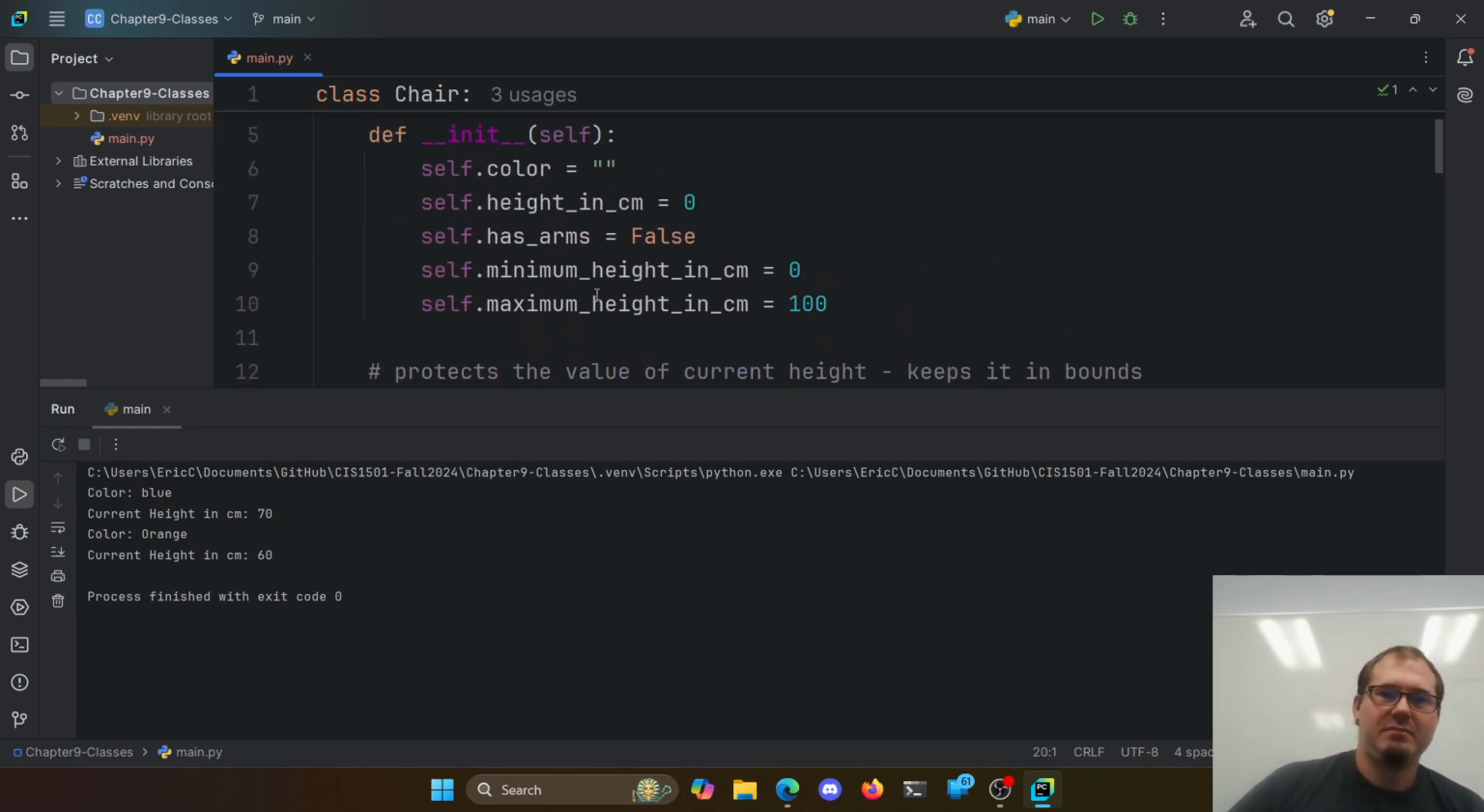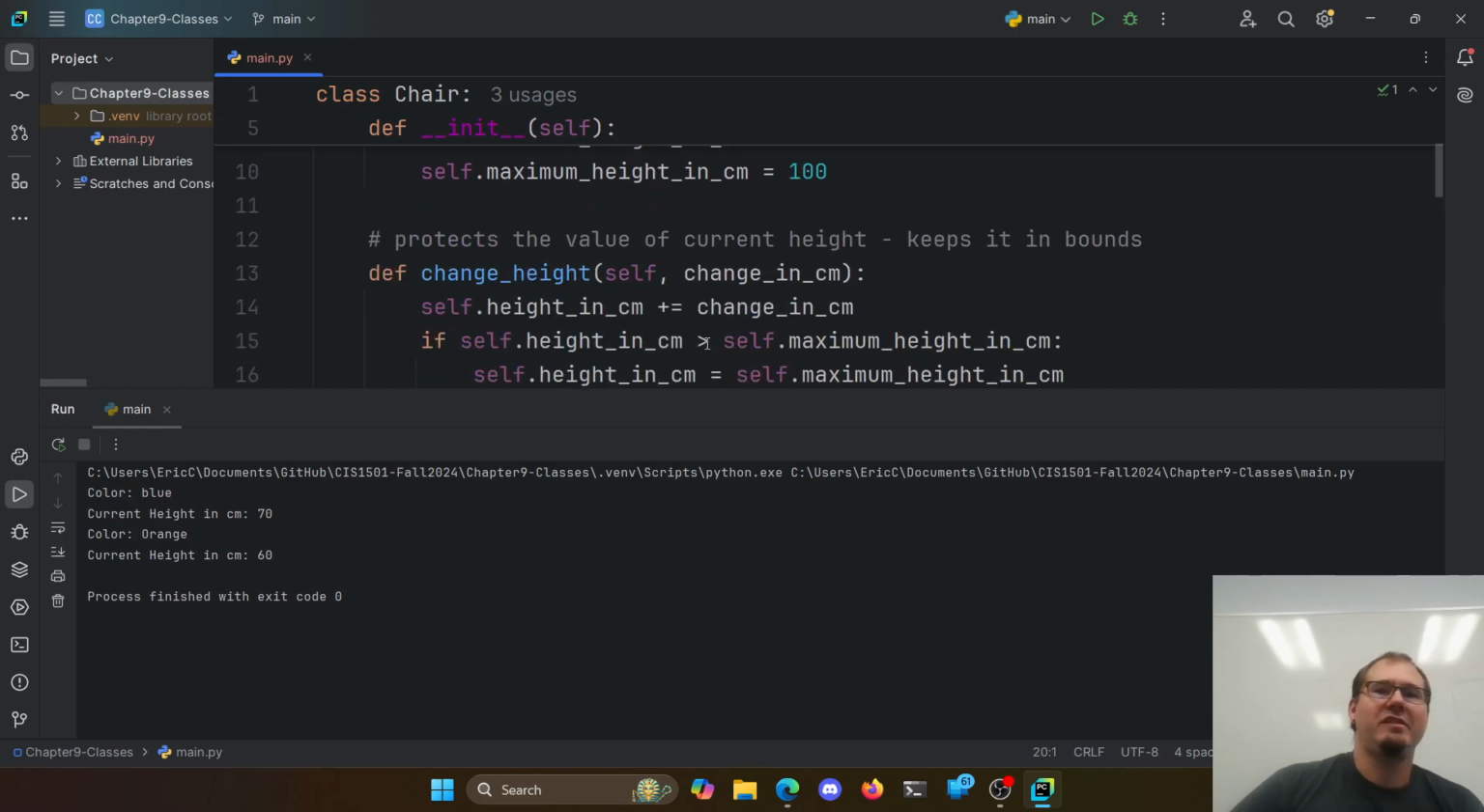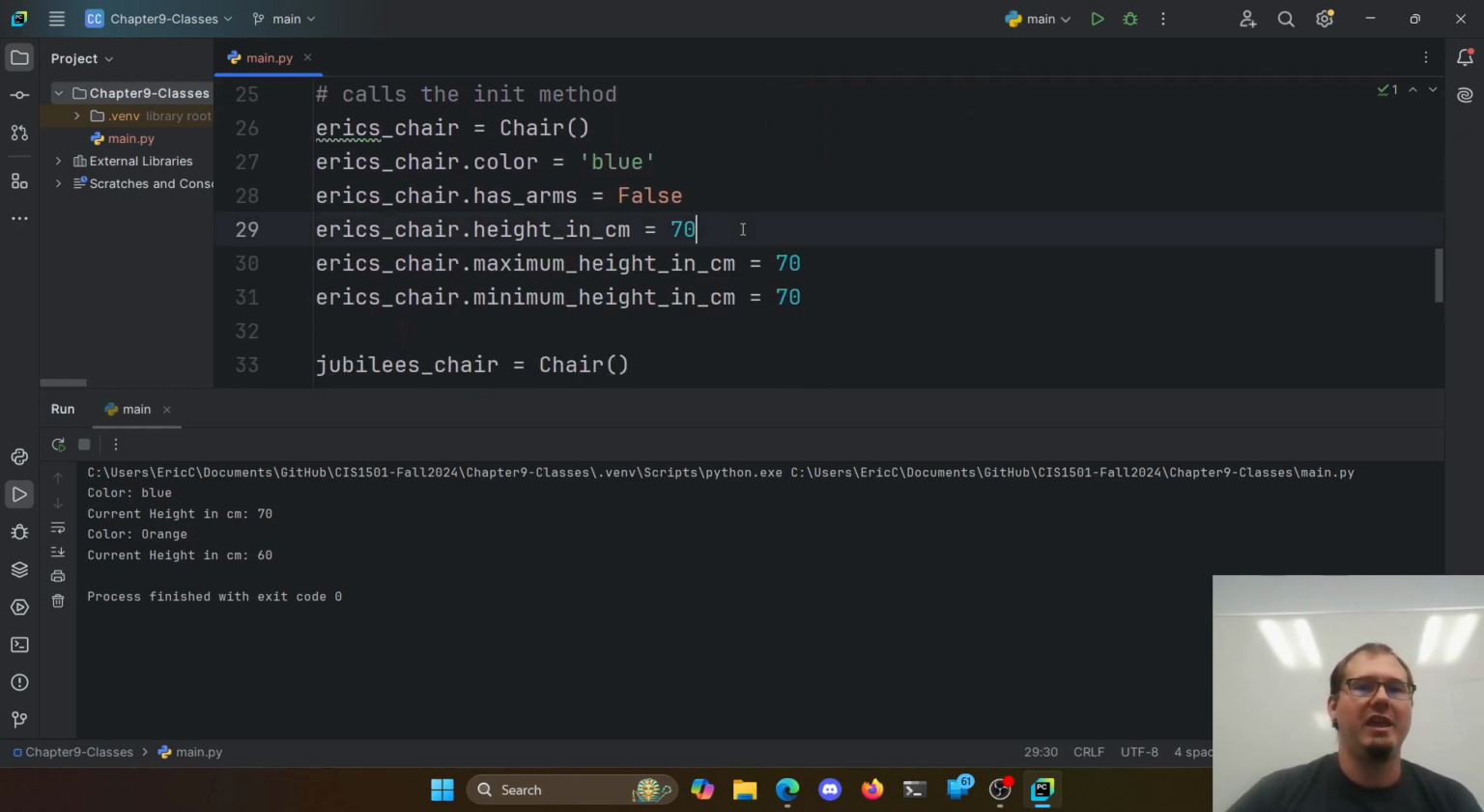Now, this is a little bit silly at this point here because I can just go say, hey, height in centimeters is 700. Right?